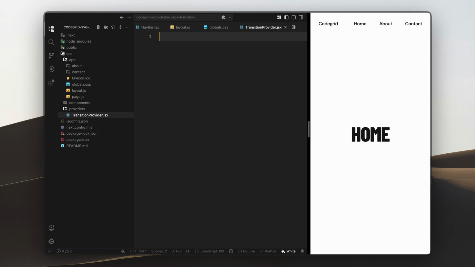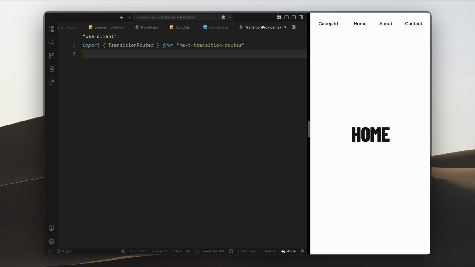Now first thing at the top, I need to add the use client directive. This is required because the transition logic involves refs, effects, and browser APIs which only run on the client side. Then I will import the transition router from Next Transition Router. This is the package that does the heavy lifting for us. It hooks into Next.js client-side routing and gives us leave and enter callbacks where we can run whatever animation we want before the old page unmounts and after the new page mounts.